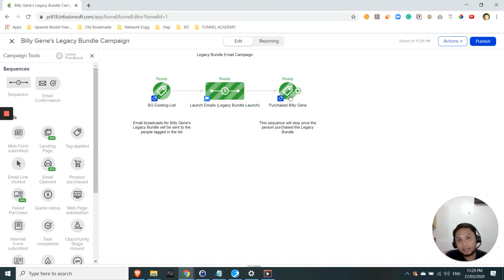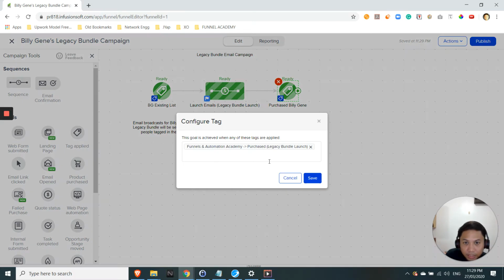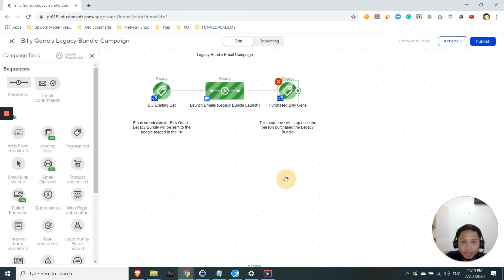Then yung other tag at this right side is yung mga customers na yung andun sa email list na nag-purchase ng Billie Jean na product. So ang current configuration niya ay, ang tag niya ay purchase legacy bundle launch. So under din siya sa category ng funnels and automation academy. Okay. Then sa loob ng sequence, which is ito yung sequence ng emails na isi-send dun sa existing list ni Billie Jean, existing email list.